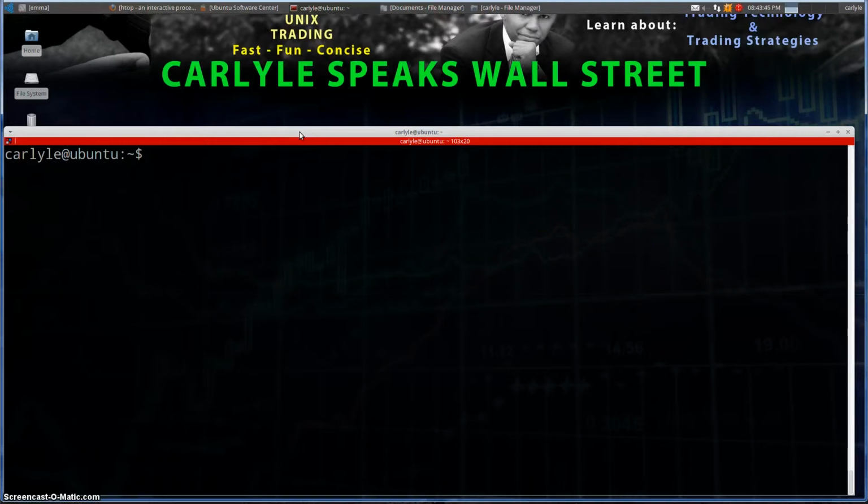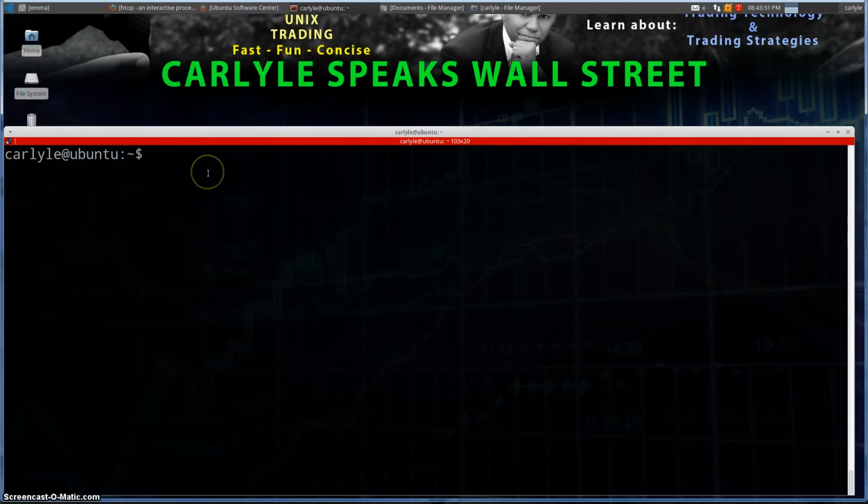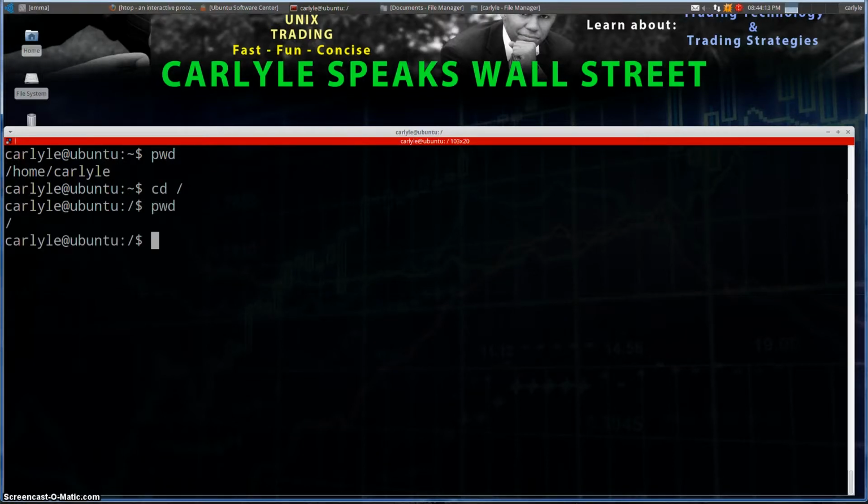All right, so first of all, we're in a terminal. We're looking at the command line here. So where are we? pwd, present working directory. That's how you know where you are as far as directory. We are in a directory called Carlisle, which is a subdirectory of home, which is located in the root directory. To go to the root directory, we can type cd and /, and if we do a present working directory, we can see we're in the root directory.